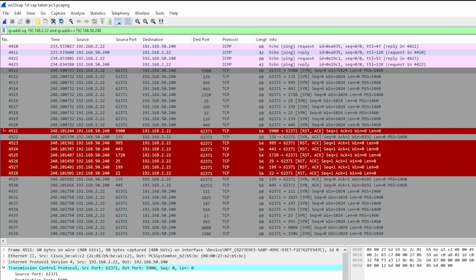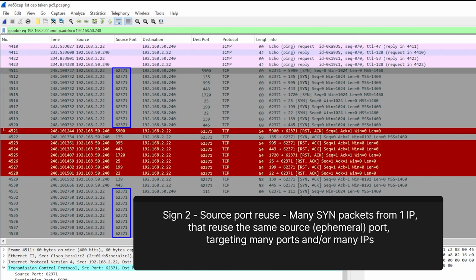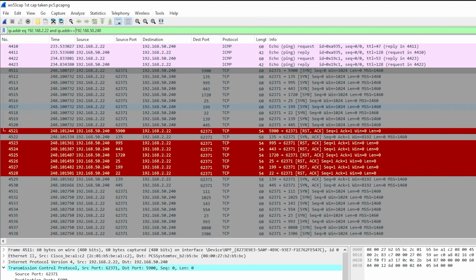So our sign 1 is still good here, because as usual, the NMAP scan starts with either a ping or an ARP request. Number 2, source port reuse. Yep, 62371 gets reused over and over again. Sign 3, time. Well, let's see.